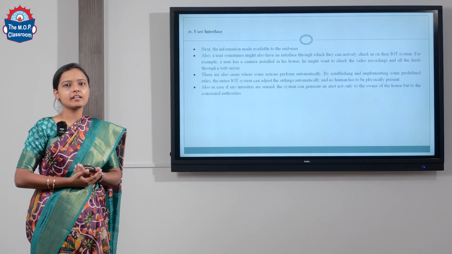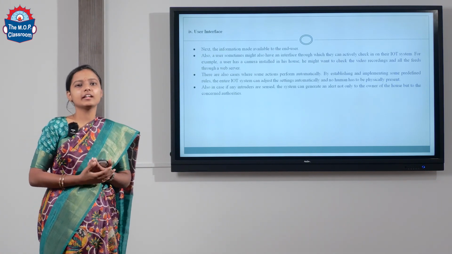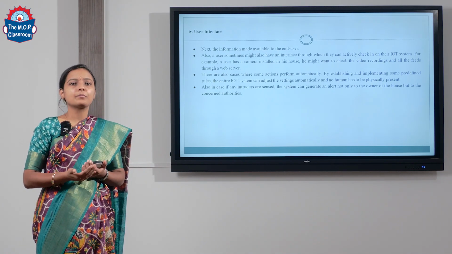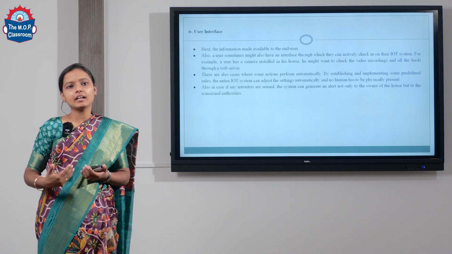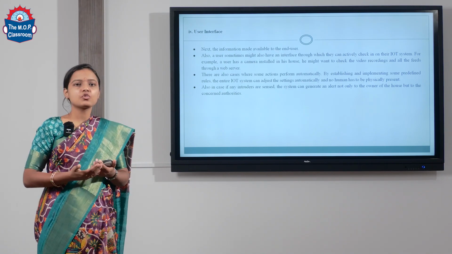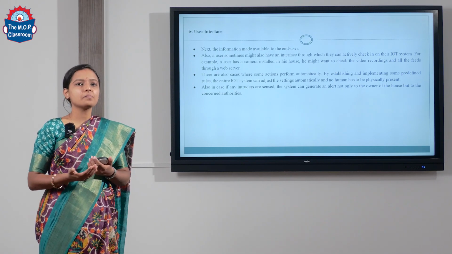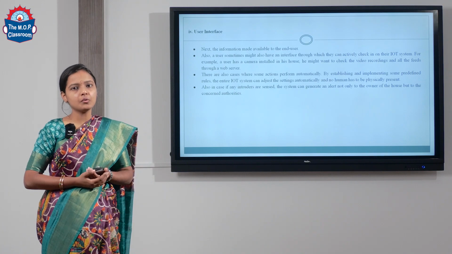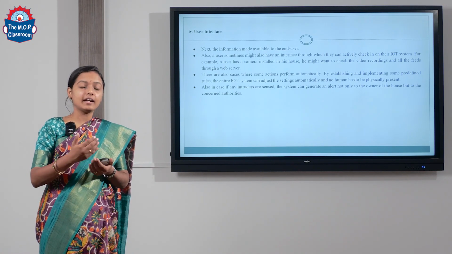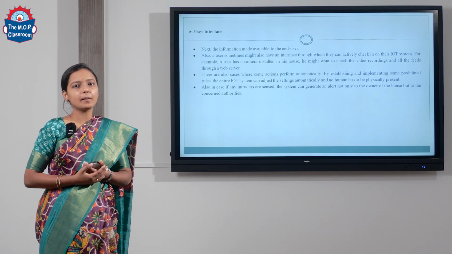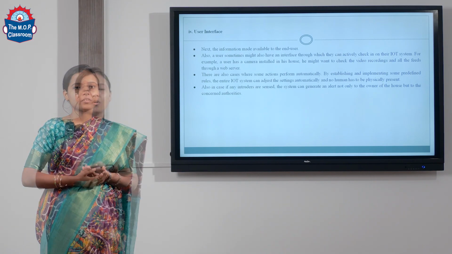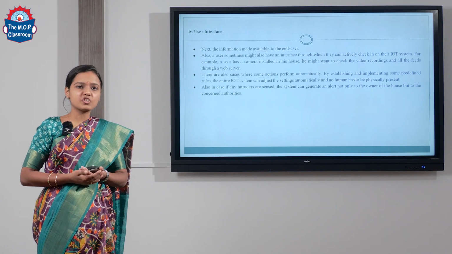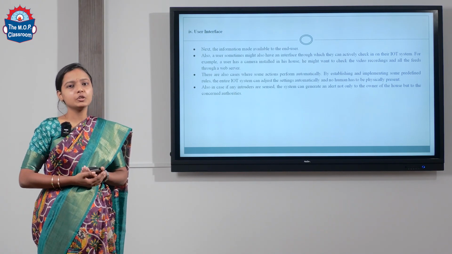The last component is the user interface. Once the data has been gathered by the sensors, moved to the cloud infrastructure, and processed, it has to be made available to the end users. Based on the data, the user can also perform some operations. Say for example, if the temperature of the refrigerator goes down, then the user can monitor that at remote locations and he can update or modify the temperature.